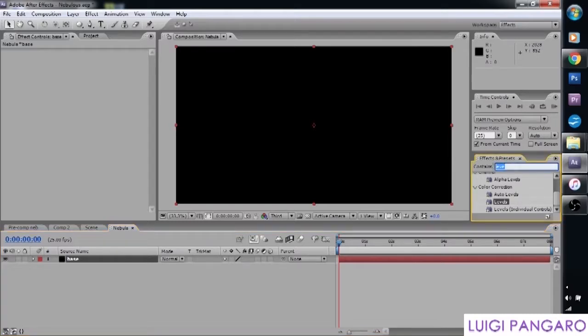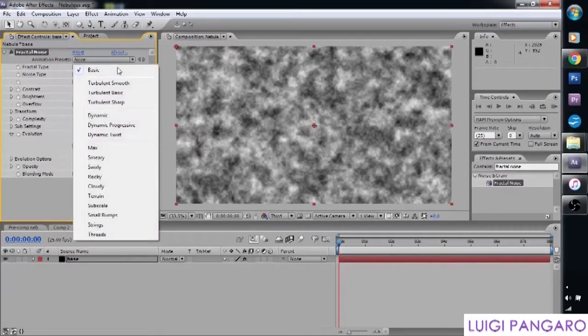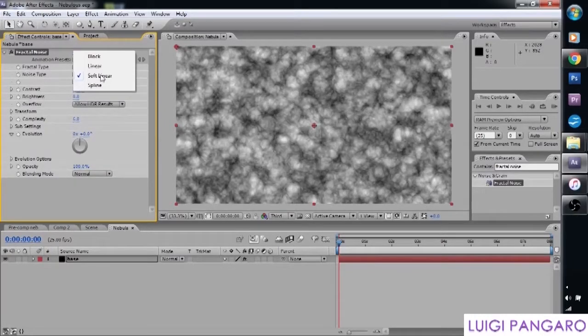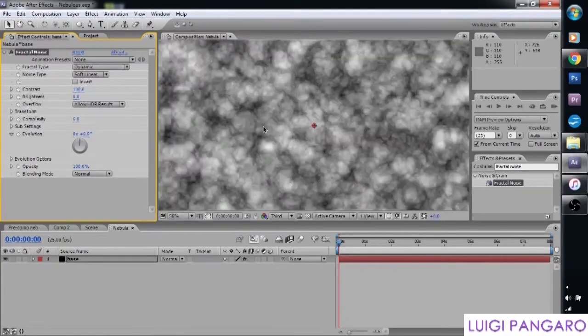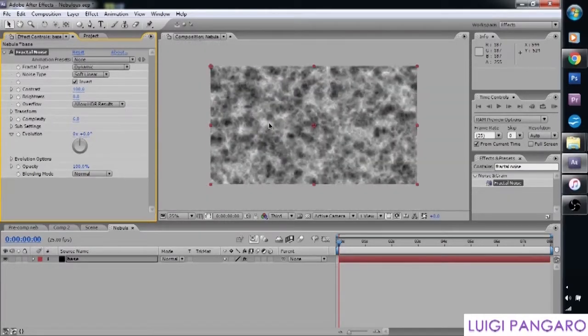Alright, let's search for our good friend fractal noise, and let's drag it onto the base layer. And we've got something like this. Now let's play around with the fractal noise settings. For my example, let's choose dynamic, and let's keep it soft linear. This is sort of like a bubbly texture. Let's see what it looks like inverted. Oh, this is an interesting look.